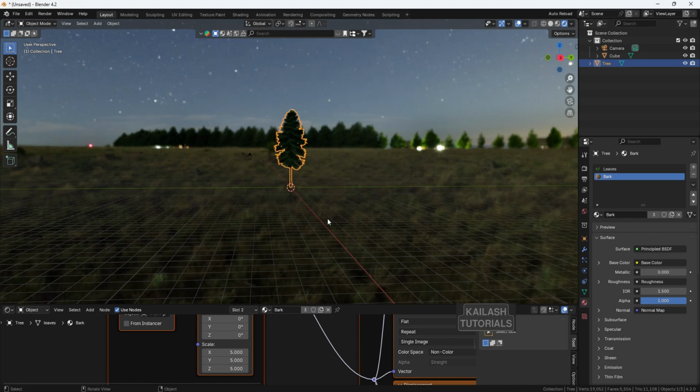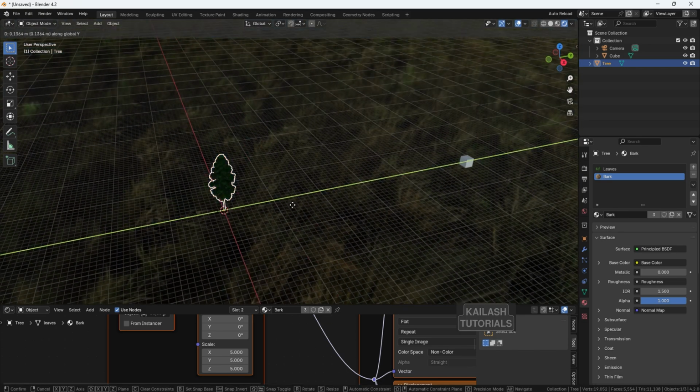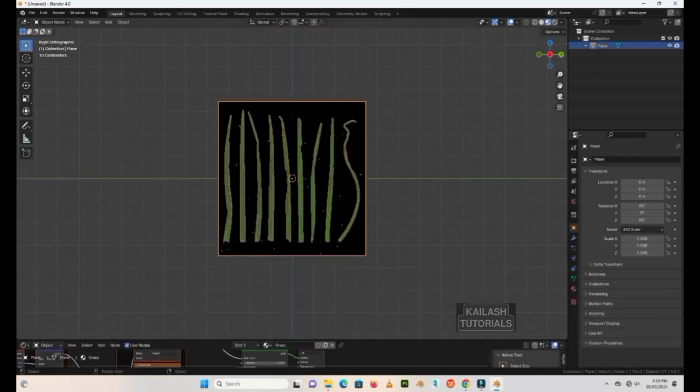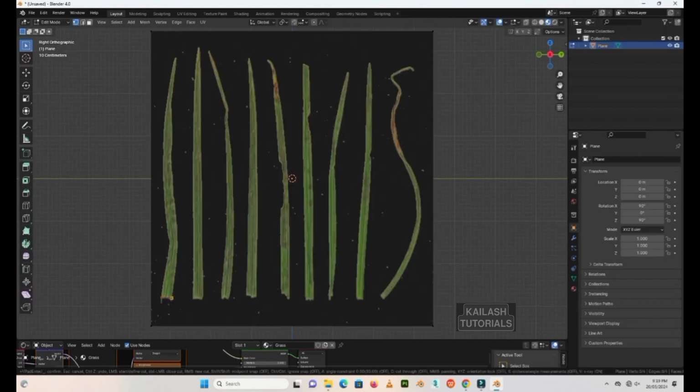After that move your tree here. After that I am going to bring in grass. I already created a grass in Blender. Going to bring that grass.